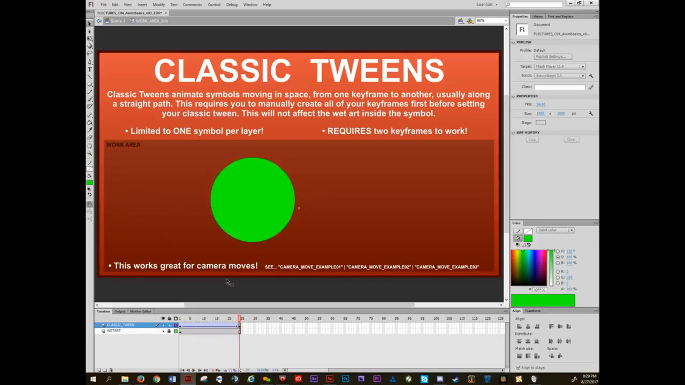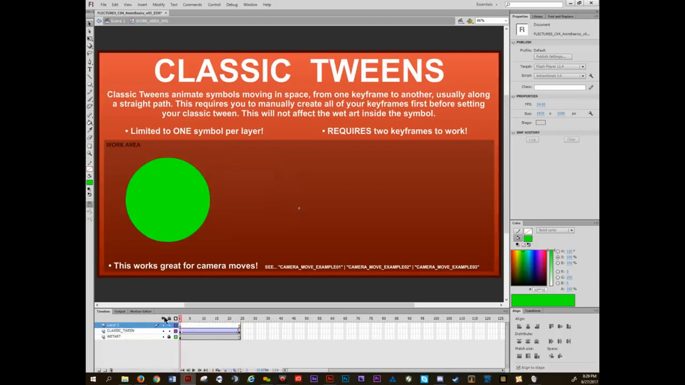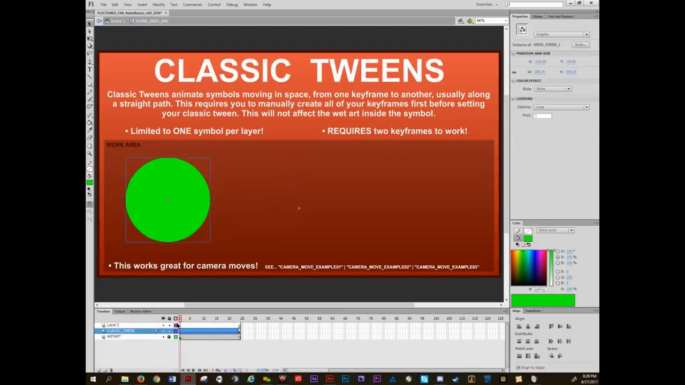So classic tweens allow you to have slow in, slow out. They allow you to move an object from one space to another. What else can it do? Well, let's try creating another tween, and I'll just copy this circle again onto this layer. Notice how I'm creating a whole new layer for this. I can't do a classic tween for two different objects on the same layer. Every single object has to be on its own layer in order for it to work.